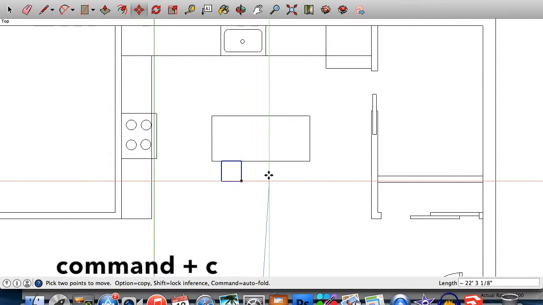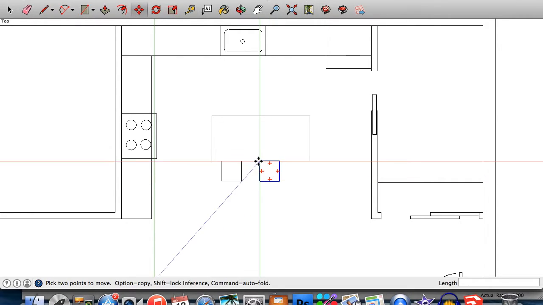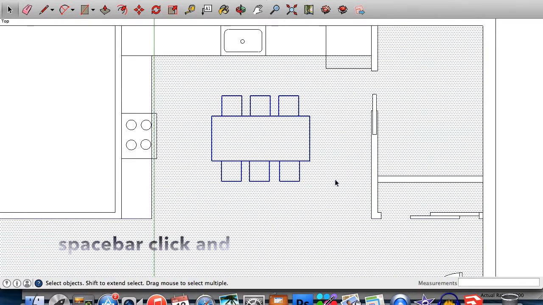Let's do copy, Command C, Command V, place them all around the table. Really nice, really easily. All right, now let's bring them all together.